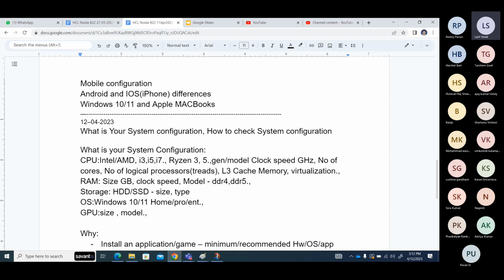It is like you are using a mobile, an iPhone or Android mobile phone. Even for a mobile phone, what is your mobile phone configuration? You want to play a game on your mobile, is your mobile phone supporting it? I have a mobile, and I want to play something like PUBG. It may not support it. So I should know the system configuration, right?